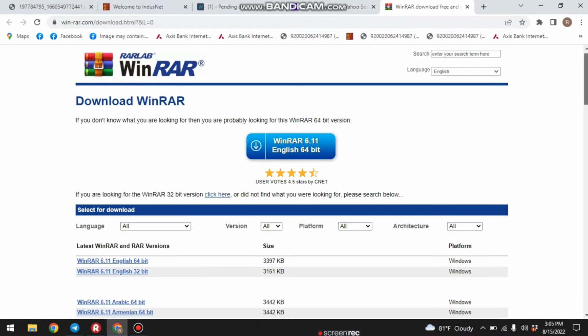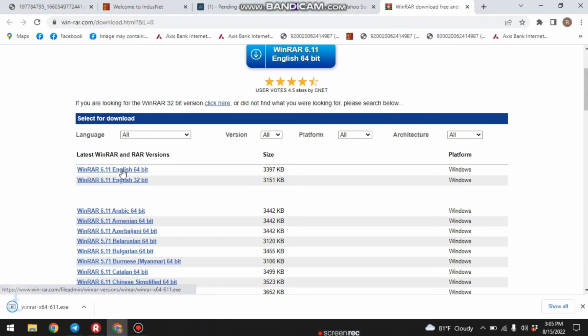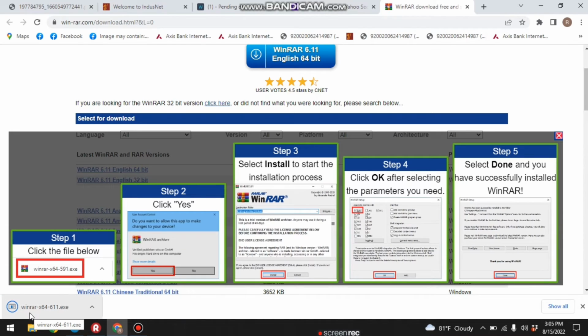Now scroll down. Here you can see different options for the size and then language. Here I will be choosing this first one. Now here you can see that file has downloaded. Just click on it.